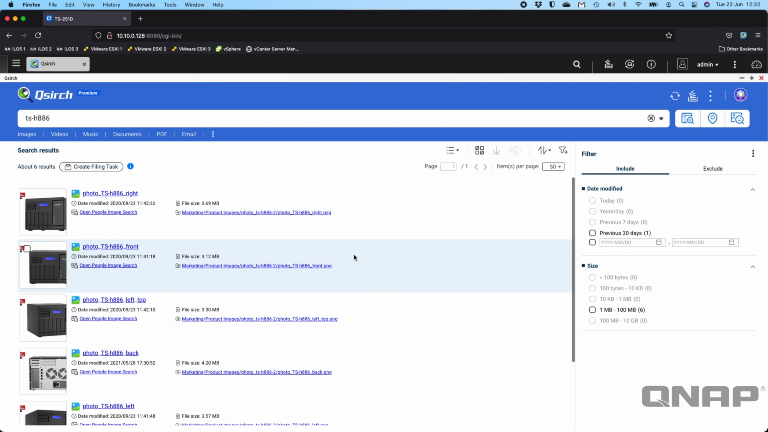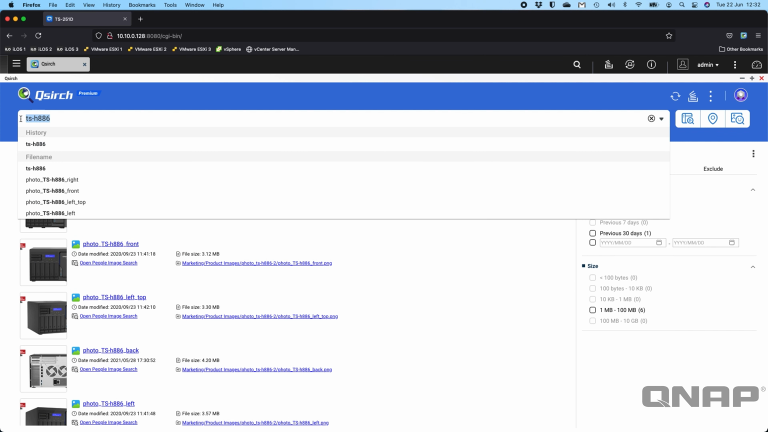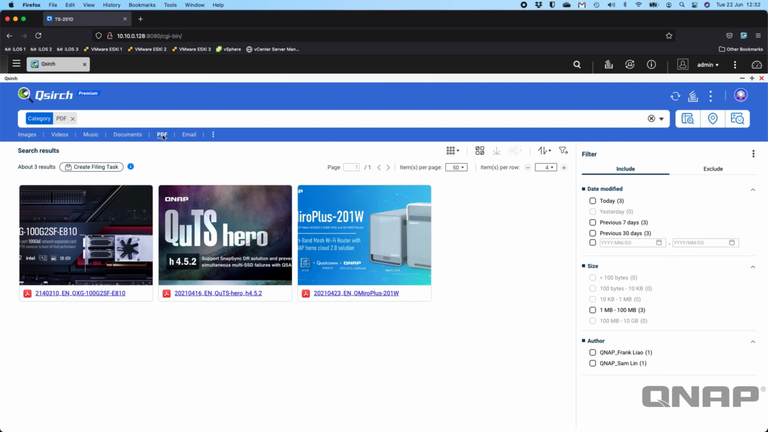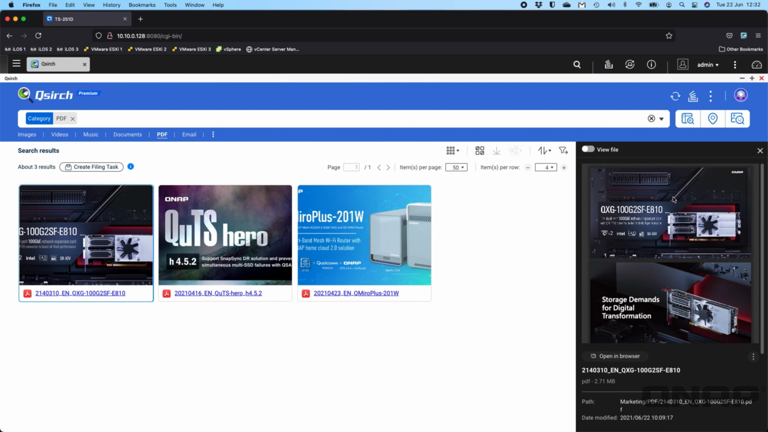As we scroll down, we can see a lot of different results. You can choose how many items per page you want to see. You can also search just by the specific file type without typing anything in. So if I wanted to find all the PDFs on my NAS, I can click PDF and it will show me all of them. And the cool thing about PDFs is we can preview into them as well. So if I look at this 100 gig LAN card PDF that I've got there, if I click on it, it shows it over here in the preview pane.